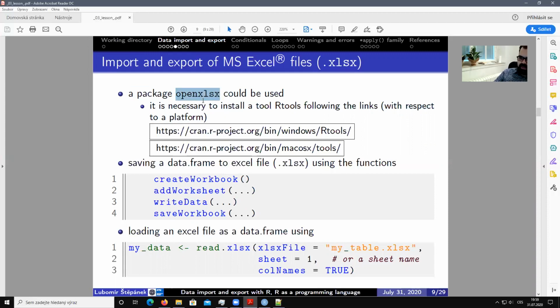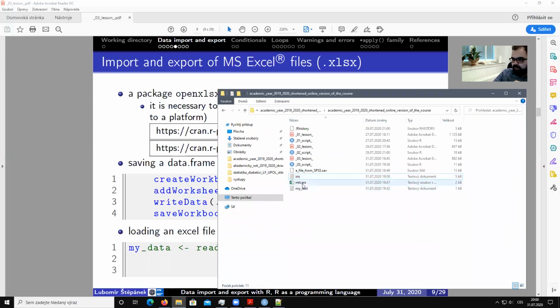So this is the first thing, to install this package, and I'm going to show you how to do it. And the second thing before we start is to install a tool called Rtools, which is able to handle archive formats, because Microsoft Excel is in fact an archived version of XML format. I'm going to use Microsoft Excel here, for example.